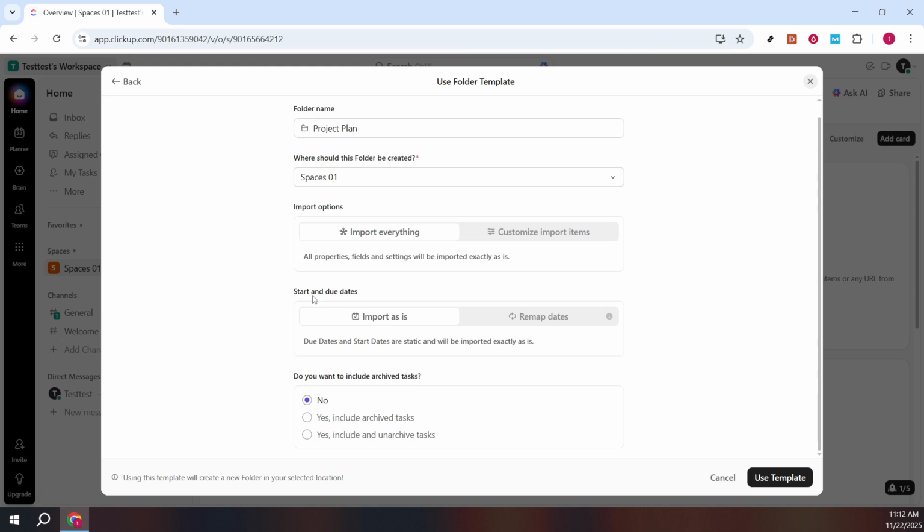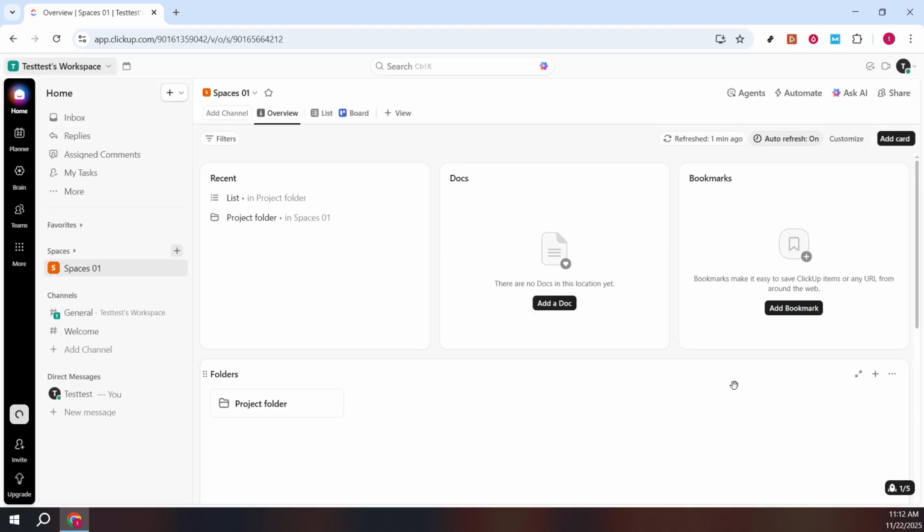Decide whether to include archived tasks. If you want a clean slate, leave them out. If you're referencing historical items for context, include them. Click Use Template to finalize. You'll see the activities indicator while the folder builds. This can take a moment depending on size. Once loaded, you'll see your task workflow.